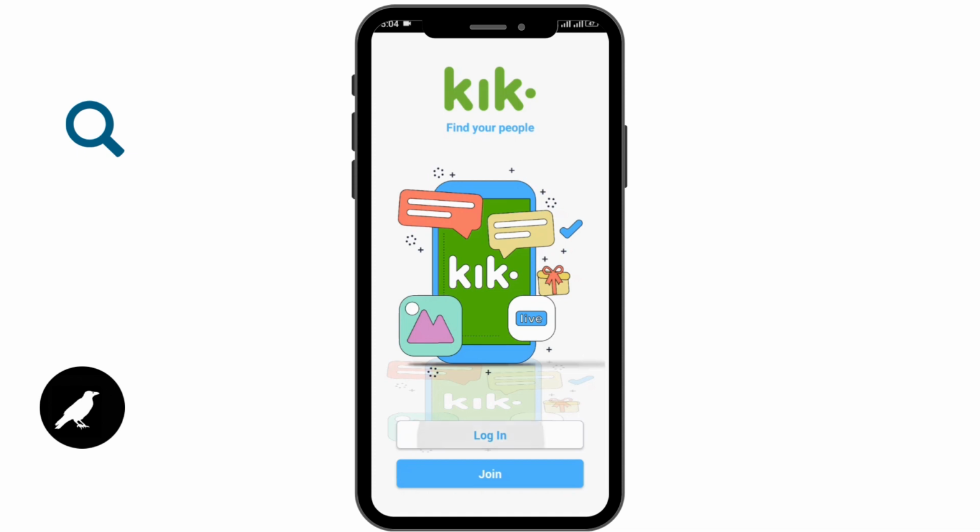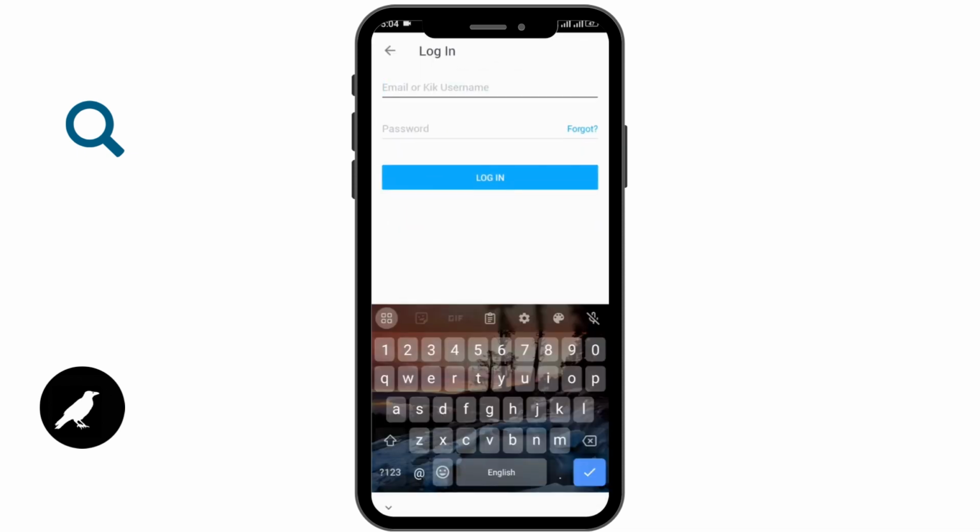of the first row. Once you tap on login, the text fields will be available on your screen. In the first text field, you need to enter your email or Kik username associated with your Kik Messenger ID. And similarly, in the second text field, you need to tap and enter your password.